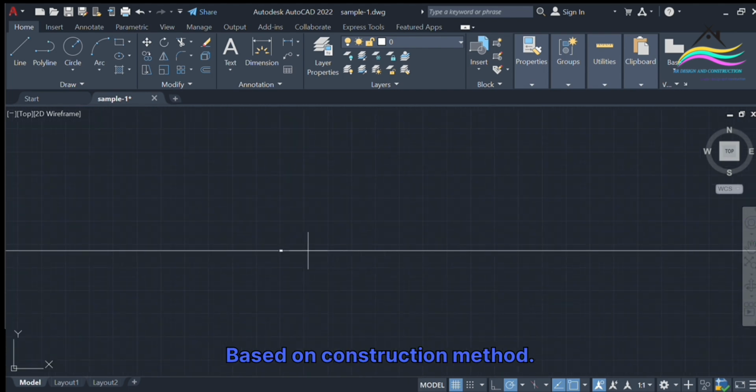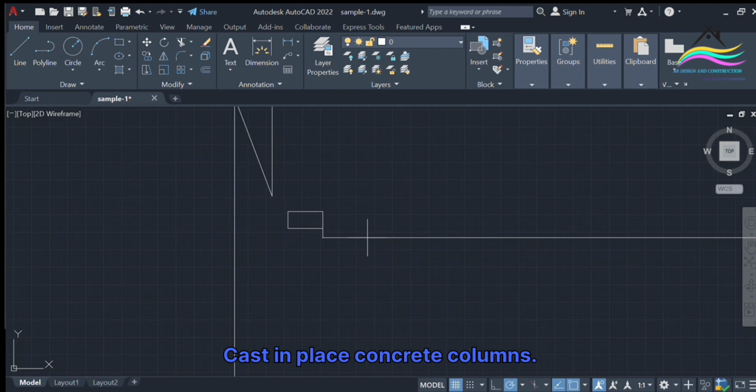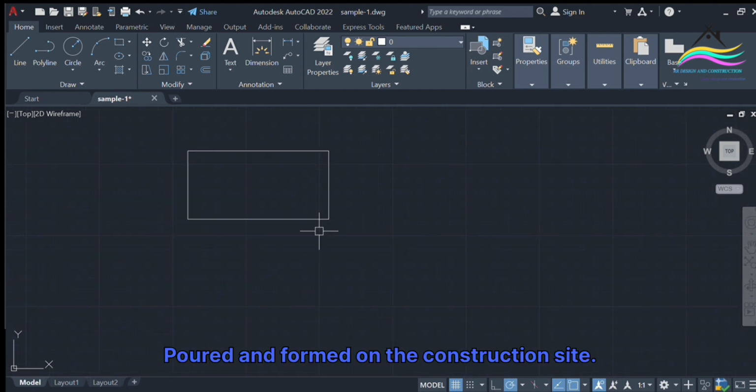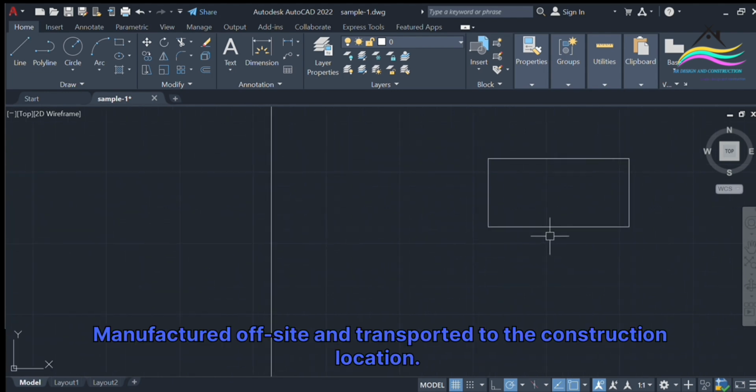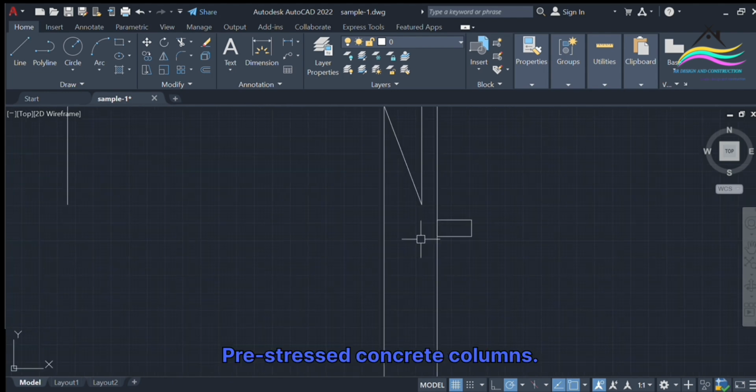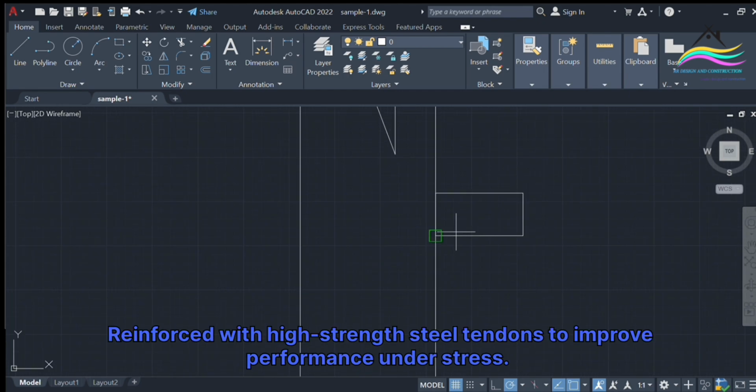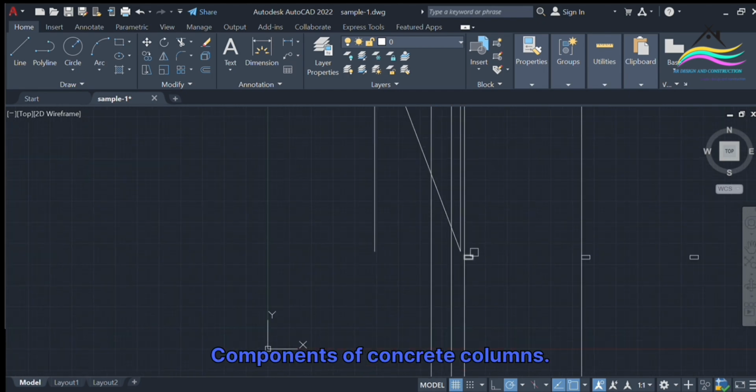Based on construction method. Cast-in-place concrete columns, poured and formed on the construction site. Precast concrete columns, manufactured off-site and transported to the construction location. Pre-stressed concrete columns, reinforced with high-strength steel tendons to improve performance under stress.